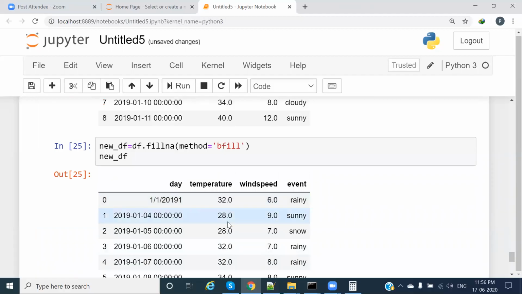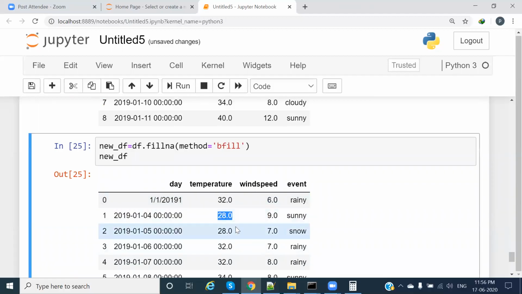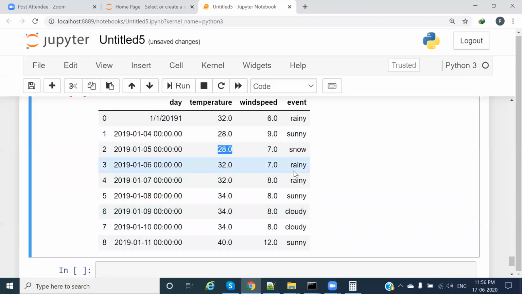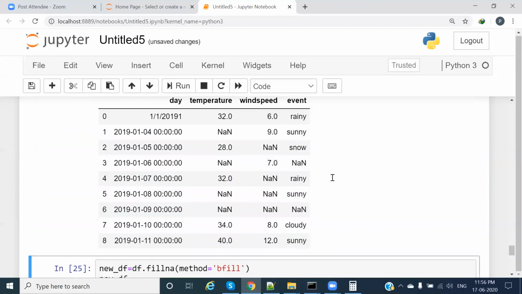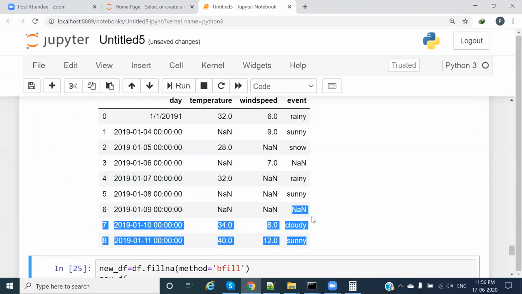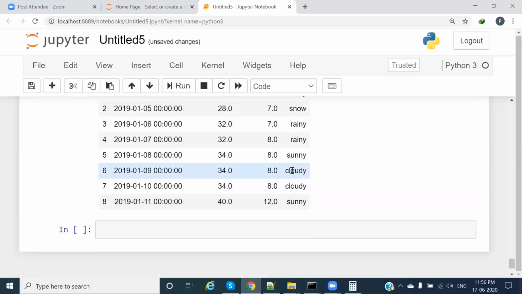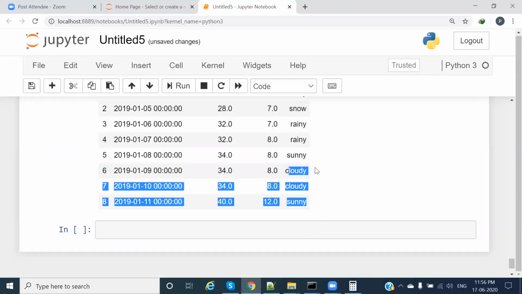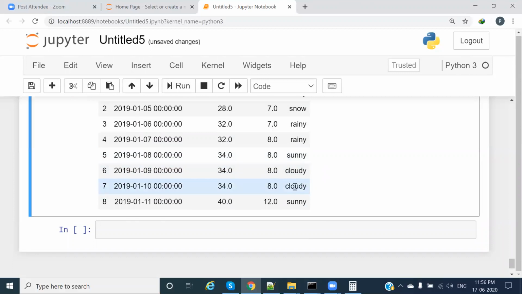Execute this. Now if you see here, this 28 is filled with the previous value. And here this NaN is not filled with the previous value, it is filled with the next value, rainy. So like this, wherever it is missing, for example here from last to third row, it will fill with cloudy. It will replace with the next value.